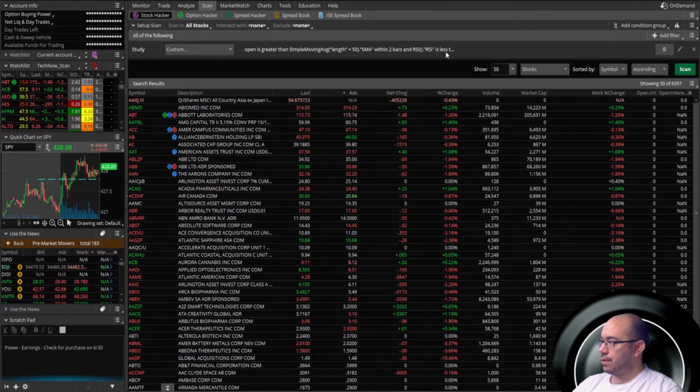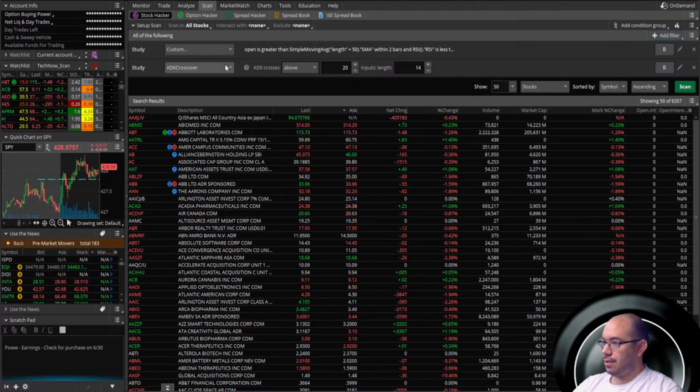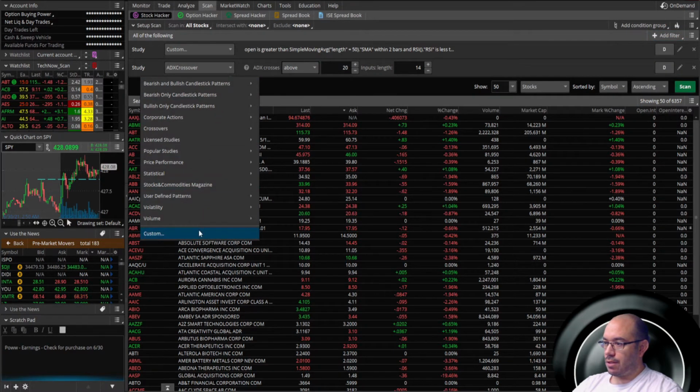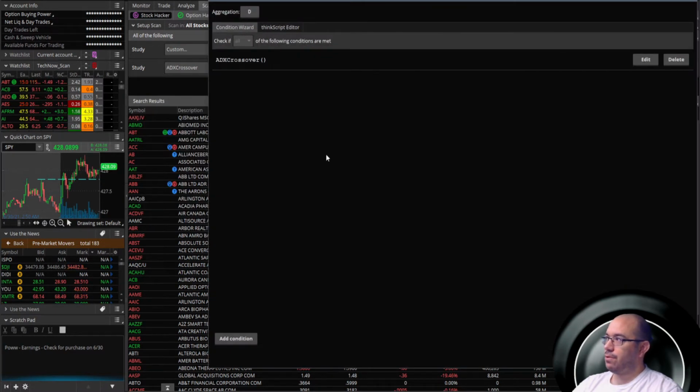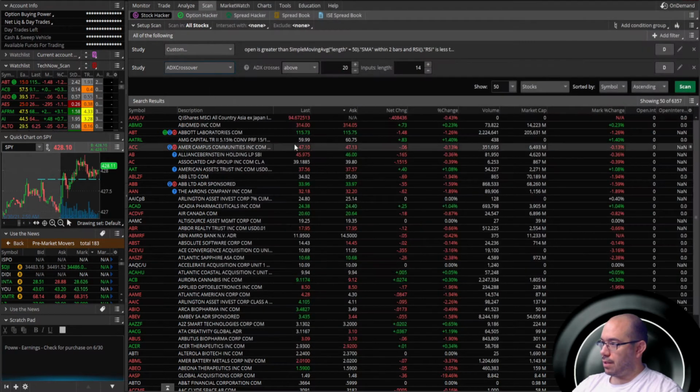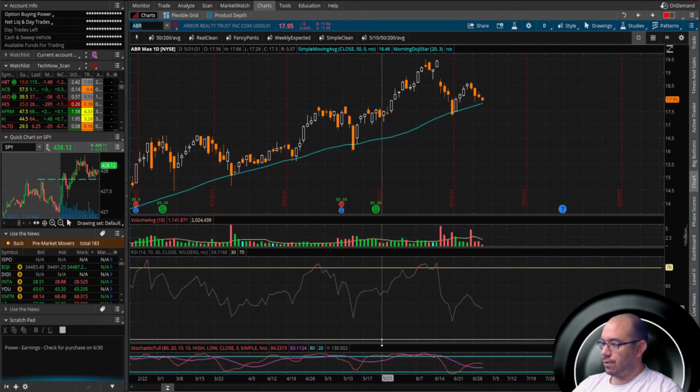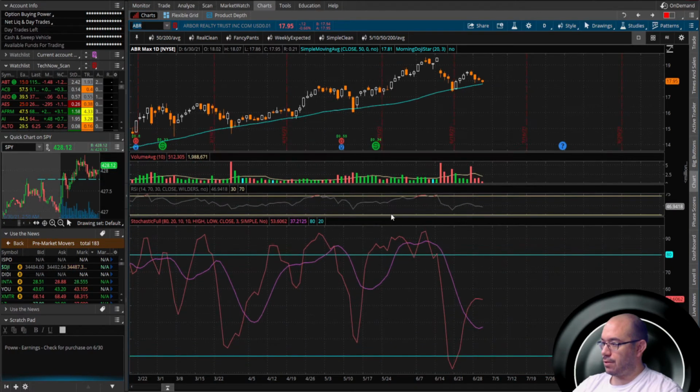Let's come back over here to the scan. Let's go ahead and add a new one. Come over here to add filter. Go ahead and go to study. And we are going to come right back down to custom. And now for the last one, we need to look at the stochastics oversold on the 1 hour time frame. So let's go ahead and actually, before we do that, let's just come right back over here to the stochastics real fast. And let's go over something.